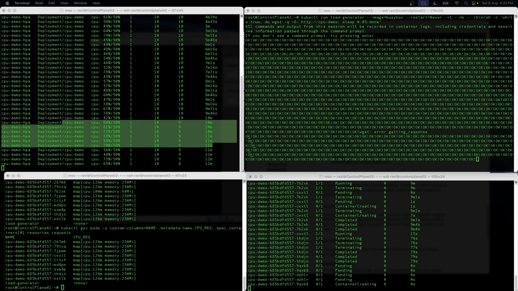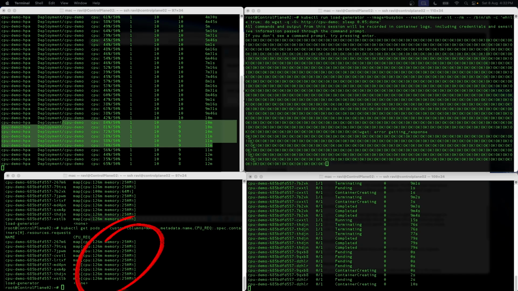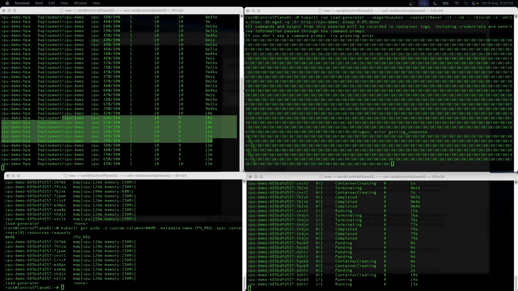I will leave this command in the description below. You don't need to memorize it for the CK exam. Look, all pods now have a CPU request of 126M. Remember, we initially started our pods with 100M CPU? So all these pods have been updated by the VPA.